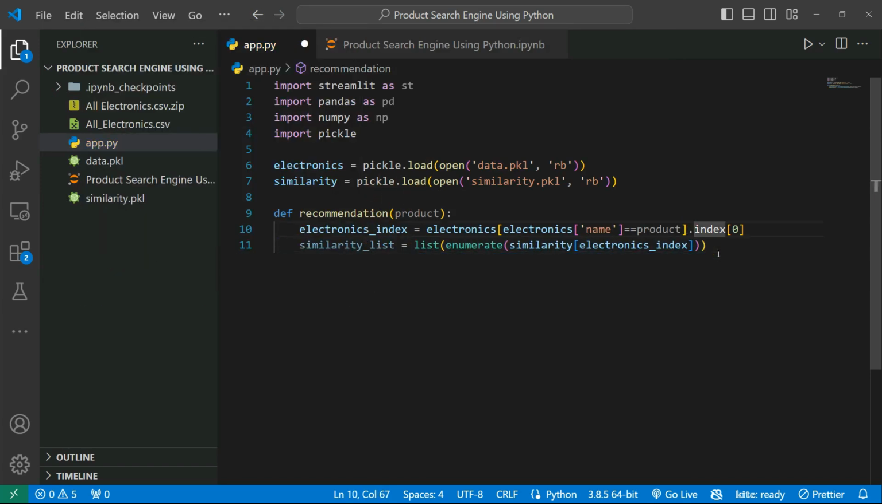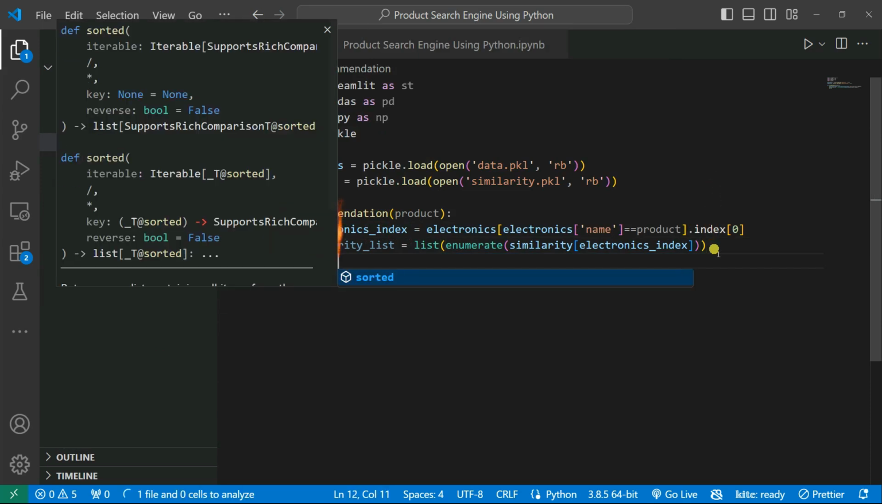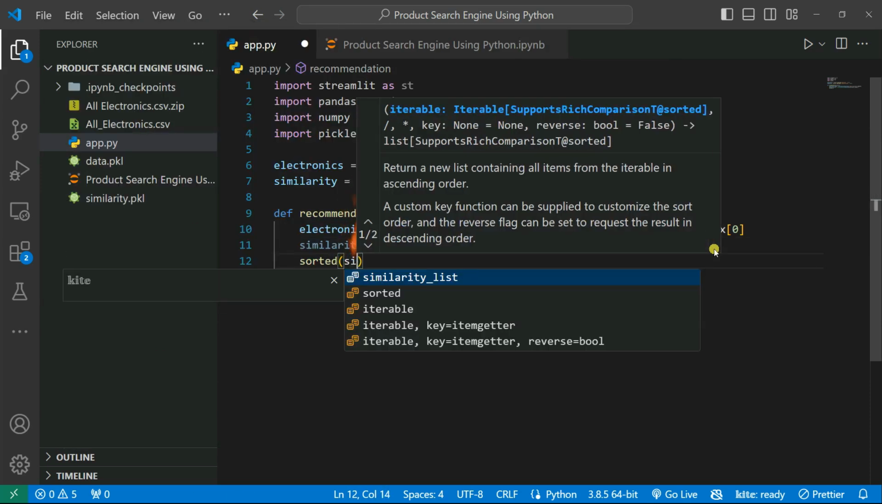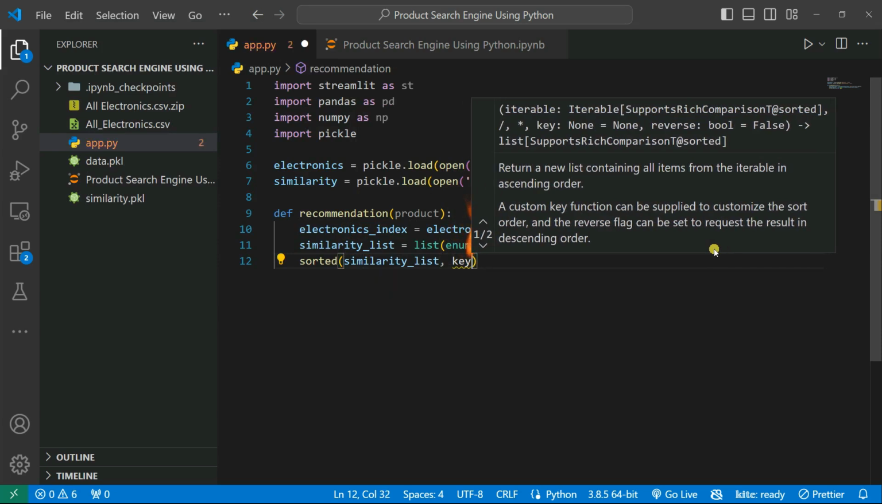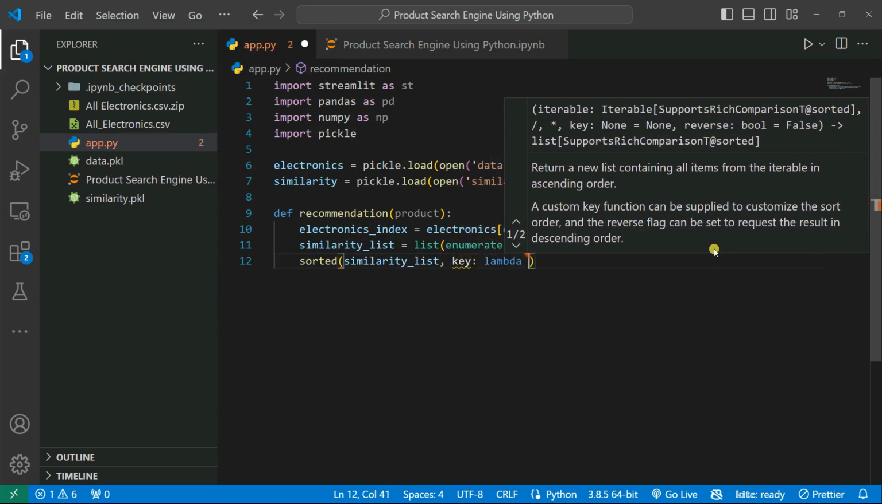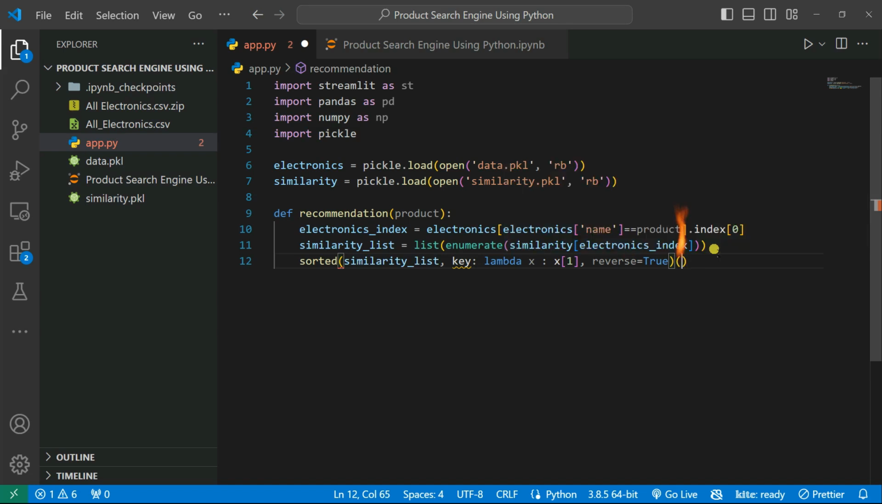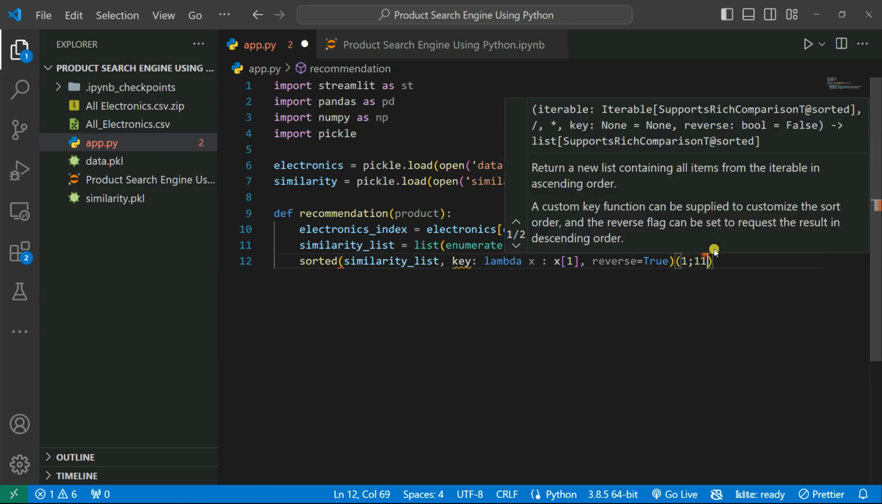Then after that, we simply sort this similarity list, and we give a key. The key is nothing but a lambda anonymous function which takes the first index, and based on that index it will do the sorting. So here we write lambda x: x[1], and we simply set reverse equal to True, and we take the first 10, so the slice 1 to 11.